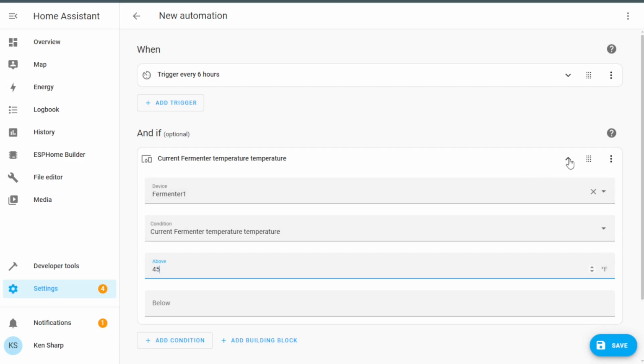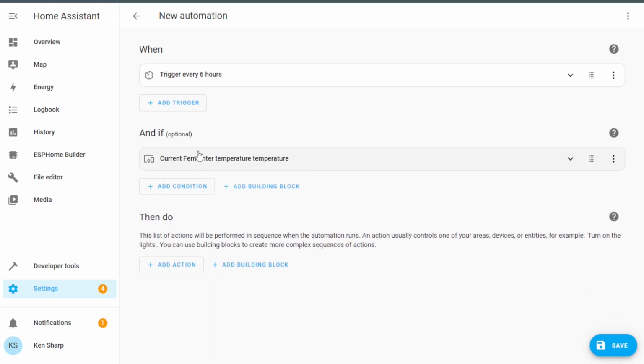Okay, so that takes care of the additional condition. I don't have any more conditions I want to set. Okay, so let's add some actions to this rule here.